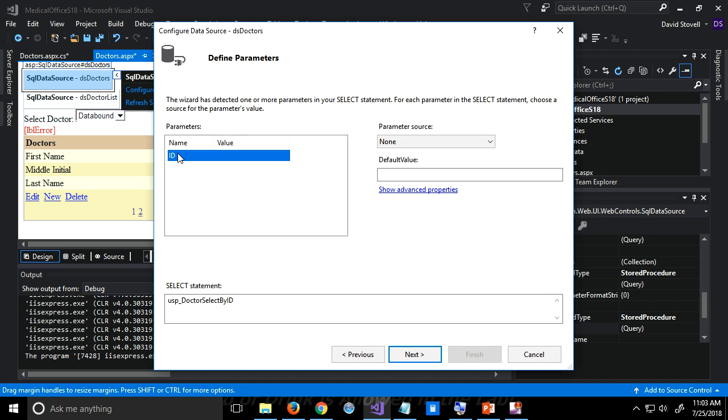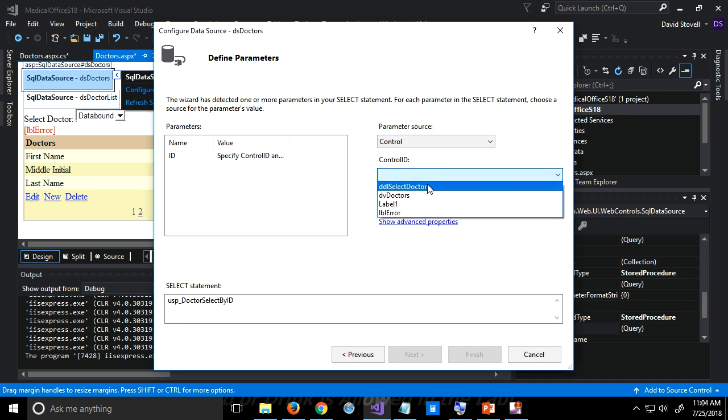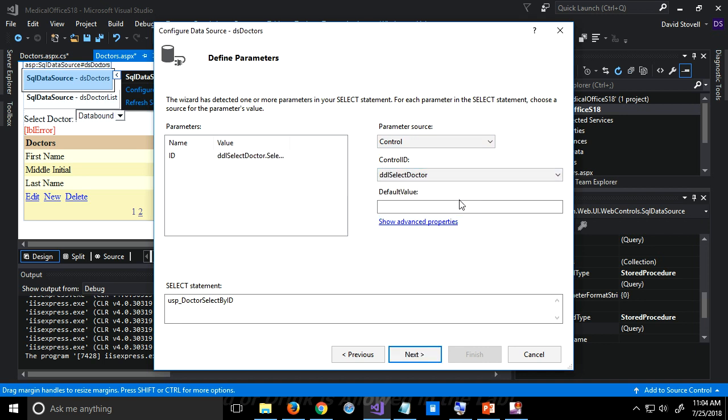But because there's a parameter in that stored procedure, selecting the doctor by ID, it's looking for, well, how are we going to get the ID? Well, that will come from a control. Which control? Our drop-down list, right? I don't even need to put a default value. That's not important because we don't have our all option anyway.